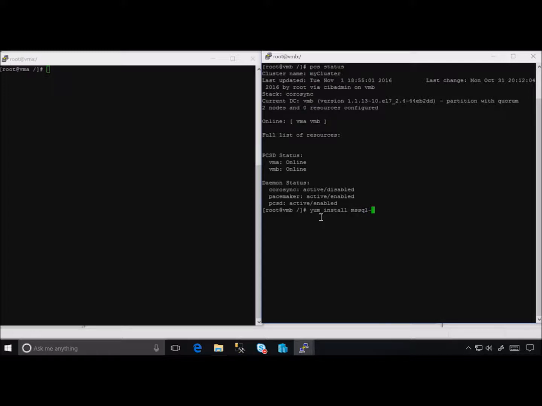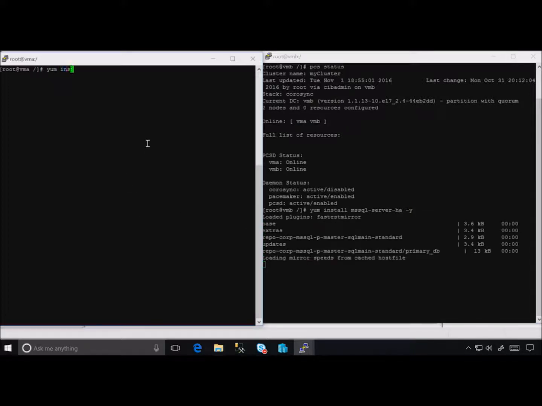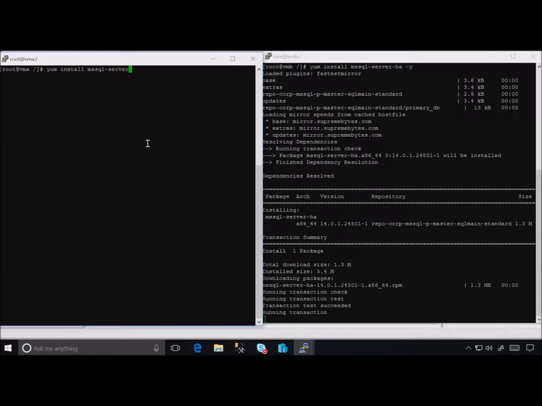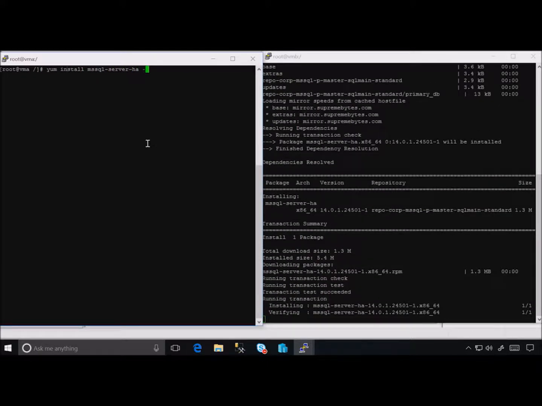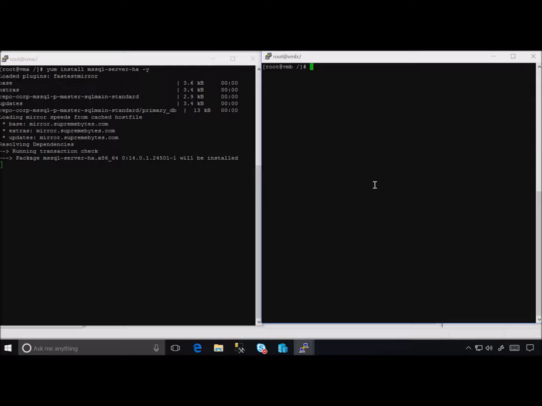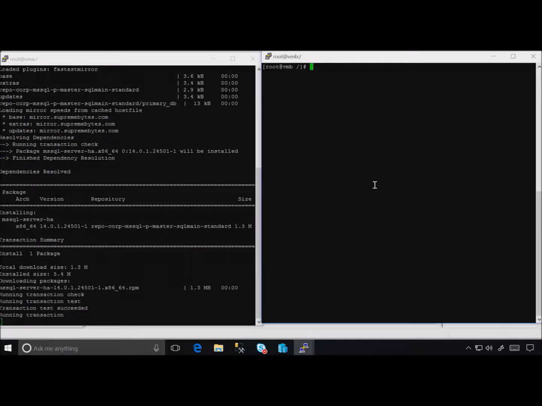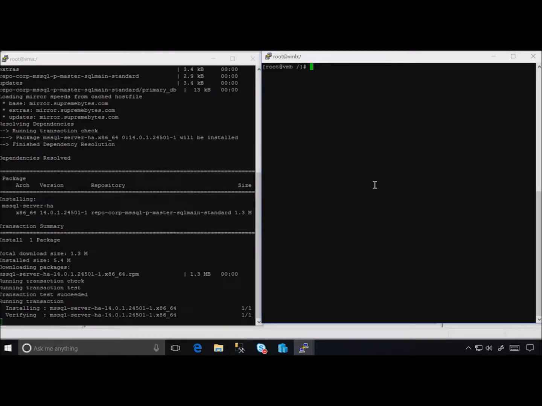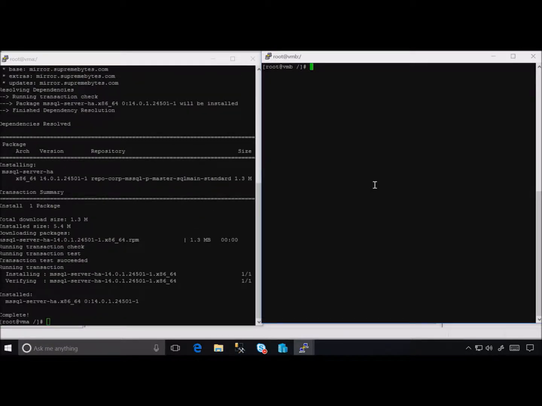So I'll have to install, it's called MS SQL Server HA. We'll have to install it on both nodes. Okay, once that completes, we can edit the cluster configuration file in order to add the SQL resource.